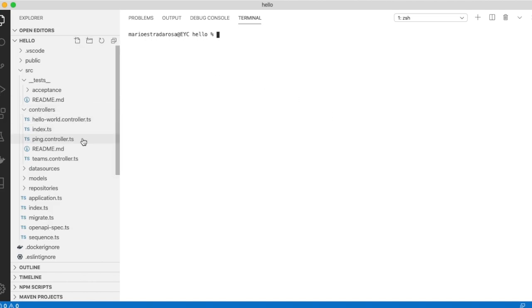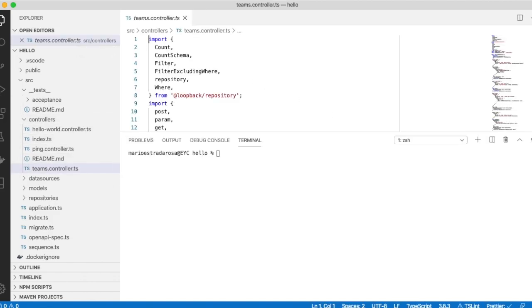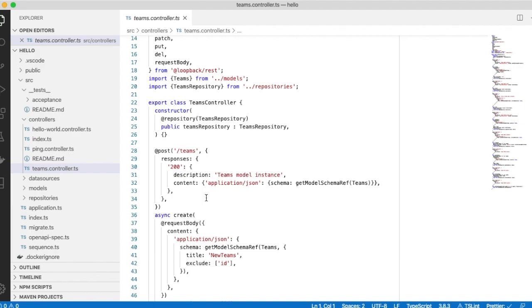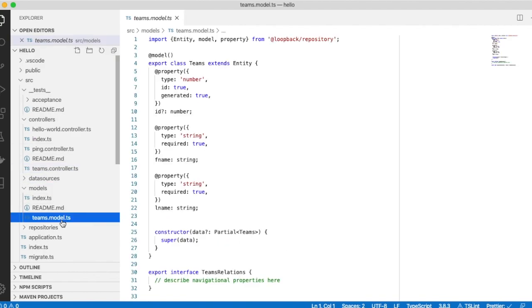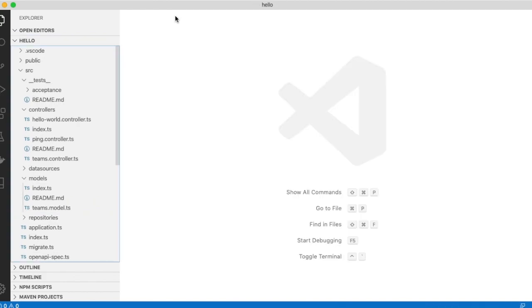Now it has a teams controller, for example, that injects the team's repository. It contains the data source, and it contains the model. So it's a plain TypeScript class with some decorators, and that's it. Let's leave it for the next lesson.